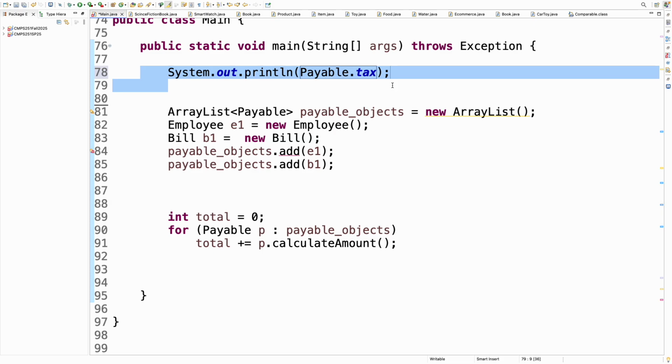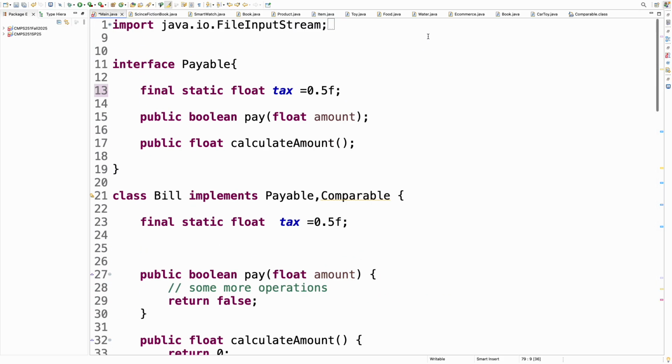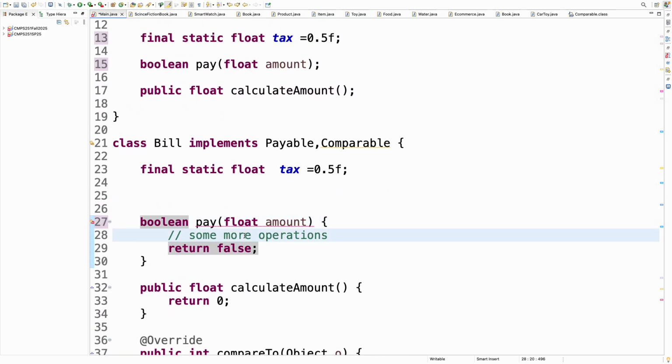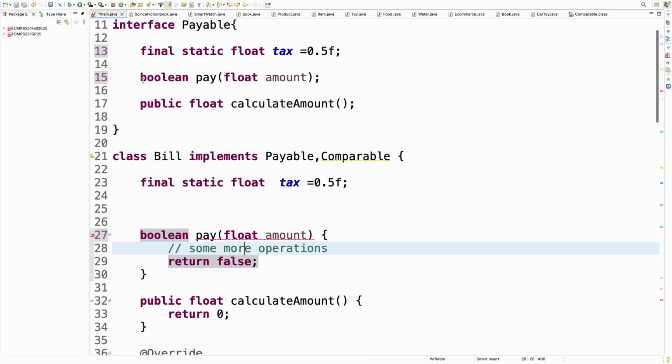All right. Now I will ask you one tricky question. Why am I getting an error? So I said in this interface, this is boolean pay. I didn't put the public. This is what I want you to notice. And then I just put the boolean pay also here. But now what you are noticing is that I'm getting an error here.